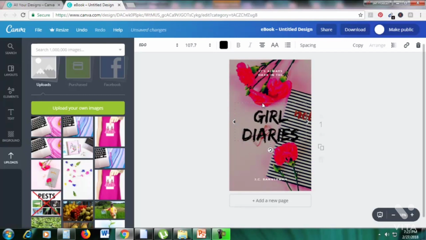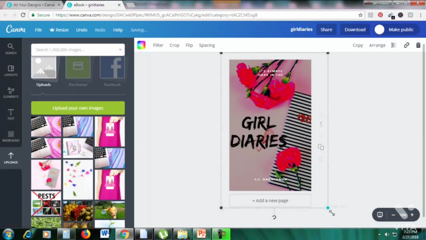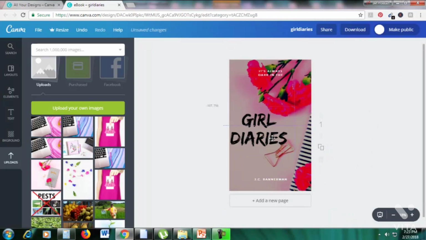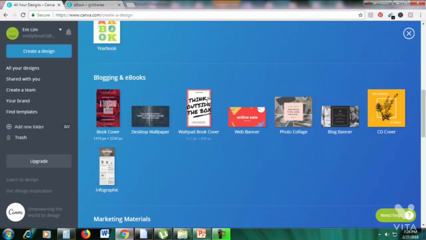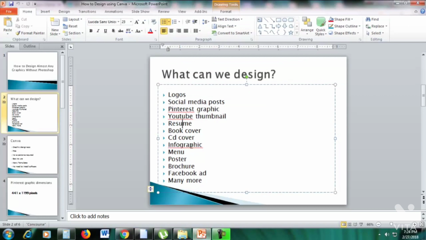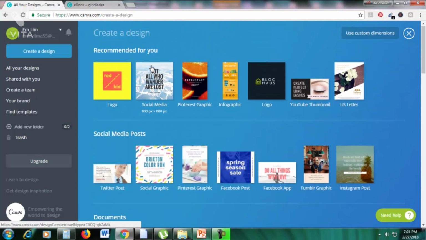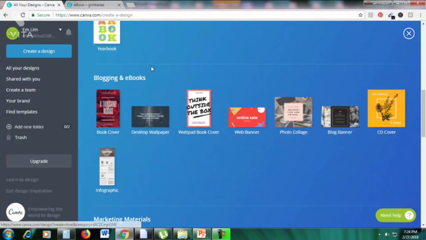So just make this like that. That is how you can easily design using Canva. Again, here are all the rest of it that you can design: CD covers, infographics, menu, poster, brochure, Facebook ads, and many more. All the templates here you can use, and that is all.